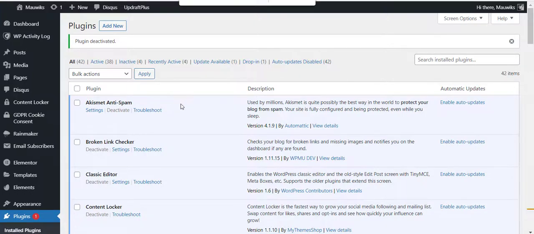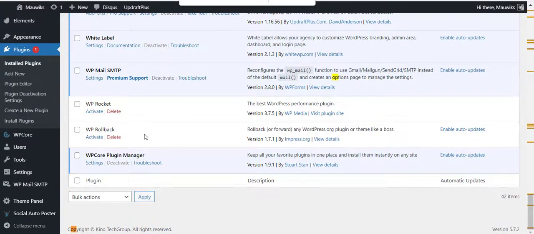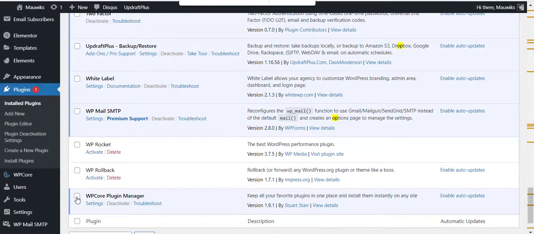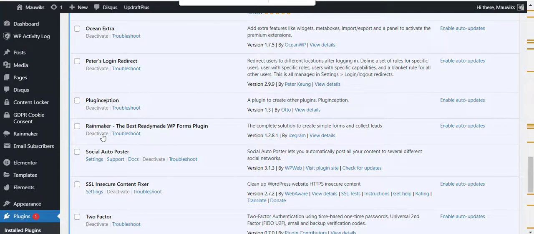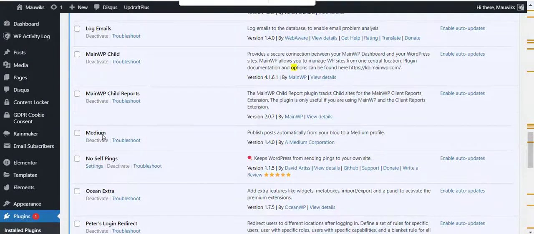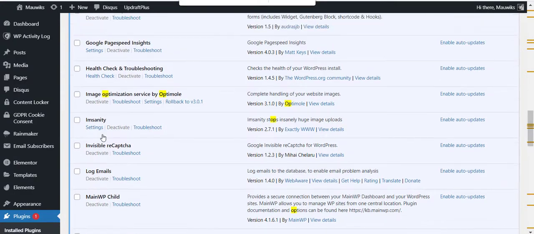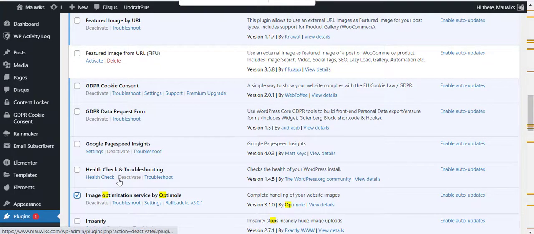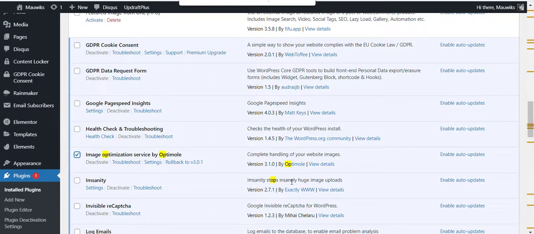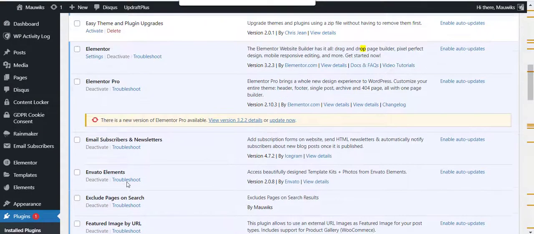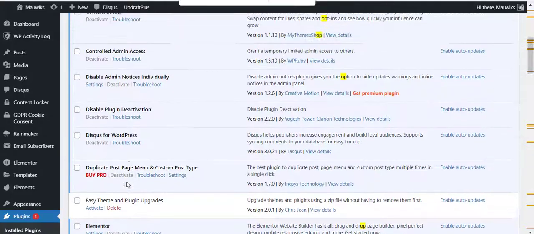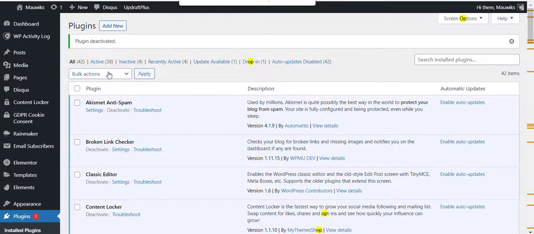Let's try another way here. Also, we will disable the ones that we don't need, in case it is conflicting any. I'm sending the stocks into the huge image uploads. Okay. What else here? What else? Okay, so let's deactivate this once.